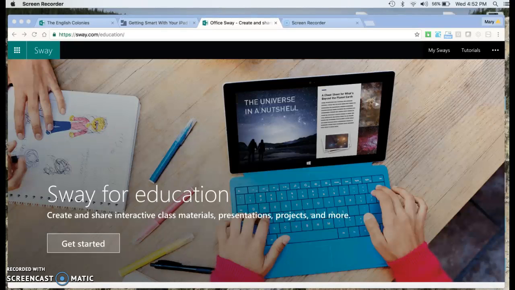The tool I've chosen for review is Sway. This Microsoft product is available to schools and institutions with Office 365 accounts. It's free as well to those who choose to create an individual Microsoft account, and it can be found at this link, sway.com/education. It has many uses.